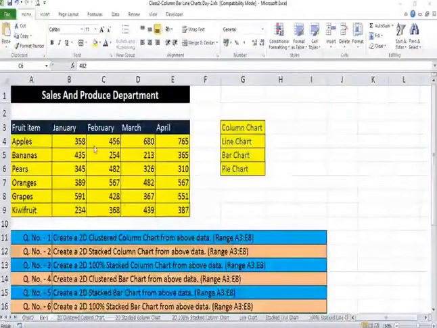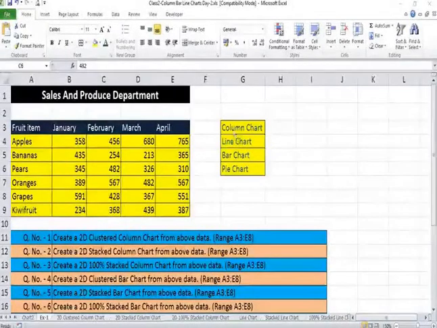Hello friends, we are going to create a chart in this exercise. The most common types of charts are column chart, line chart, bar chart, pie chart. So we will create a chart from this small database, which is about the sales and produce of orchard products like apple, banana, pears, orange, grapes, kiwi fruit. The produce for January, February, March and April is given in this database.